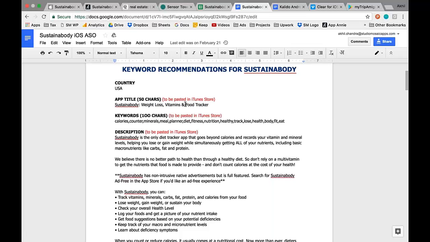So if you look at this particular title that I made, you have weight loss as a pair, you have vitamins tracker, you have food tracker, you also have weight tracker as an added benefit. And if you look at the keyword section, the kind of keywords I put in, so there are calories, there's counter. So the more pairs that can also be made are calories tracker, calories counter, minerals tracker, a meal planner, meal tracker, diet tracker.